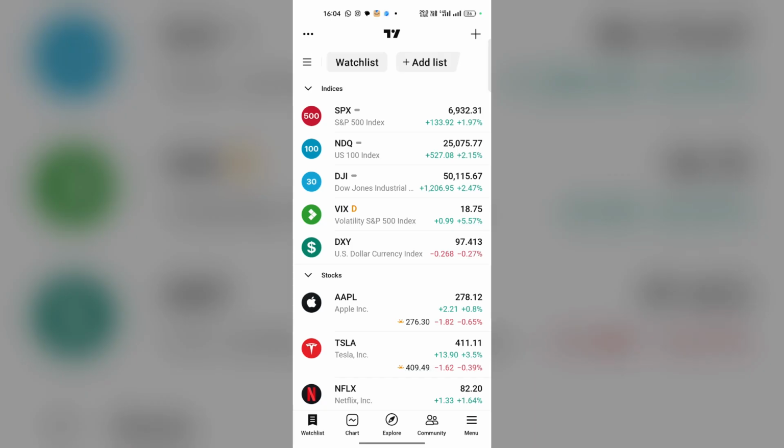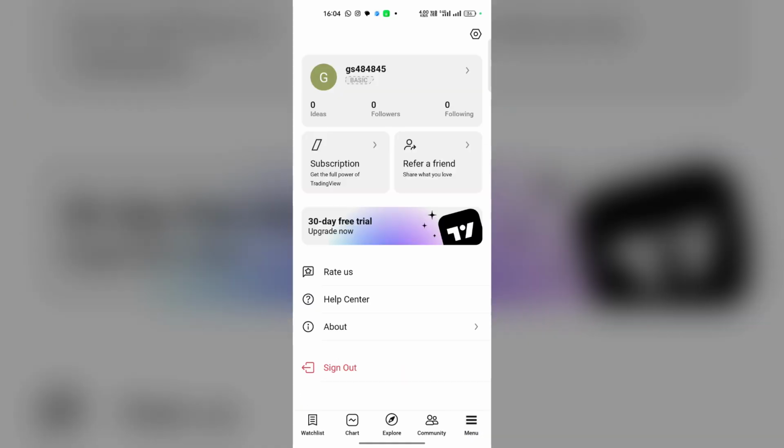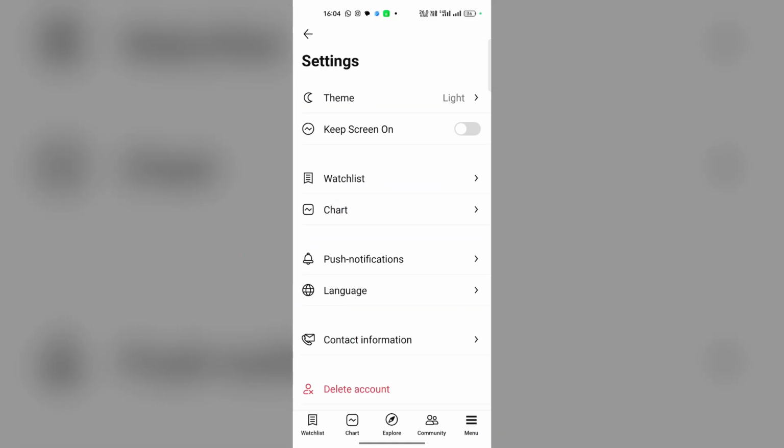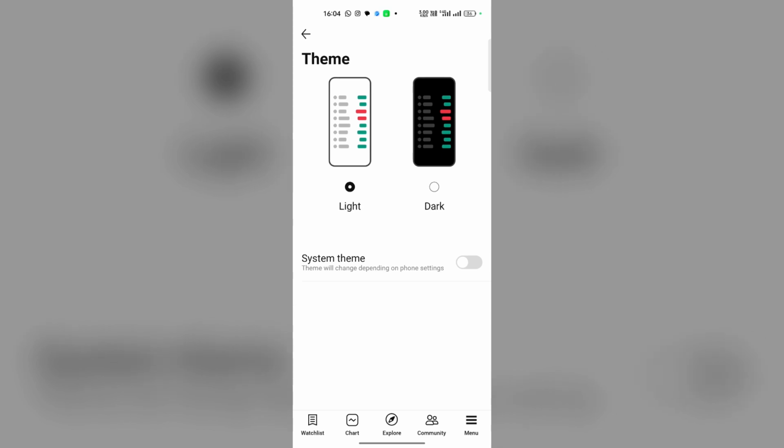So you can firstly open your application. After that, here you can click on menu in your bottom navigation bar. After pressing the menu button, click on the setting icon. And then once you press the setting icon, here you will see the first option is called theme option. Then press it, and now here you have an option to select the light or dark theme.